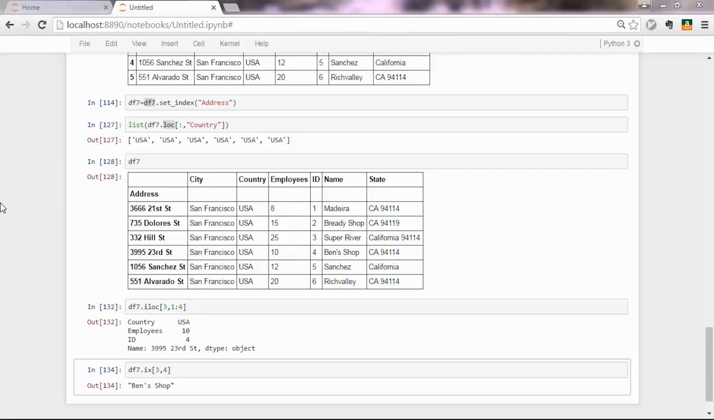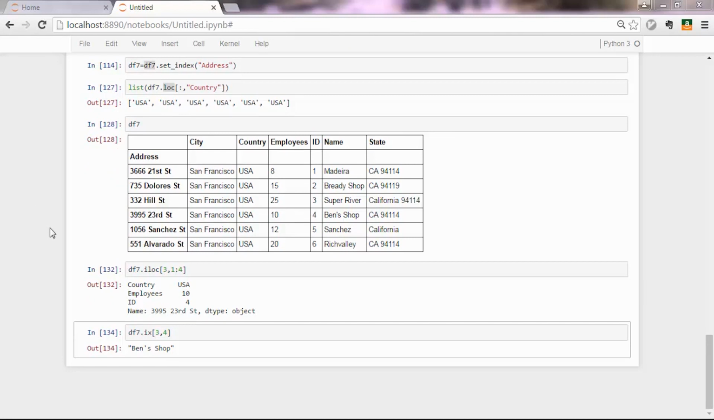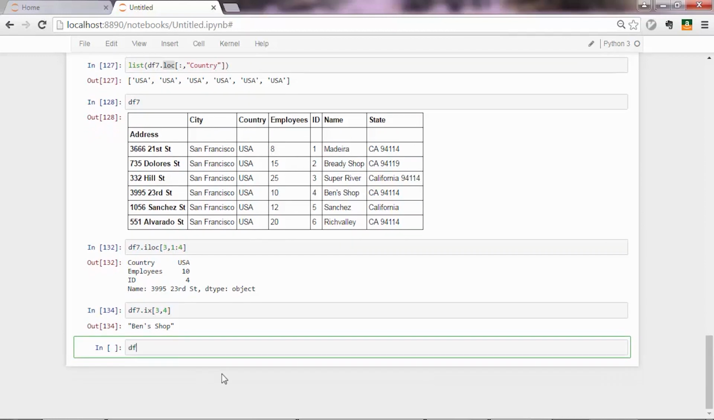Alright, now you know how to extract a portion of a data frame, but how about deleting columns or rows from a data frame? Well, for that, you'd want to use df7.drop, the drop method. Note that this is also not an in-place operation, so your df7 data frame will not be updated with the deleted column.